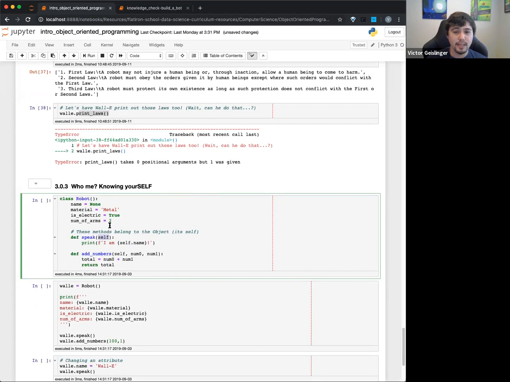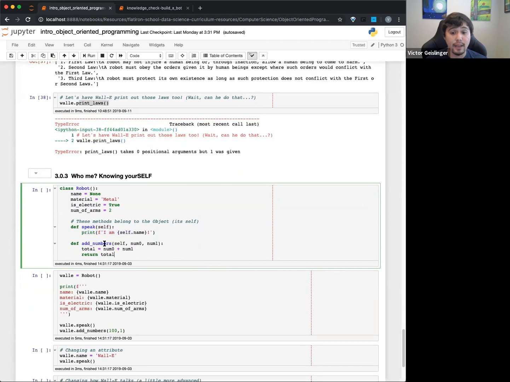Okay. So in this case, you can see we have the same properties as before. In this case, you'll have some new methods that essentially tie it to the object itself. So that's where that self comes in. So you have speak self, and then it'll print out just self.name, whatever its name is. And then this add numbers here, it's saying, all right, this self is the very first parameter, saying this is going to belong to the robot. And then you say, okay, you can pass in two other numbers, number 0, number 1, whatever the two numbers are, add them together, and then return that total.